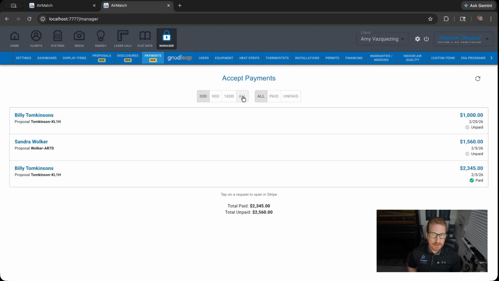In here, you can go back and see which payments you've sent out and the status of them, whether they've been paid or not. So this is another great way to close sales quickly and get payments so that you can start ordering equipment and get your jobs started.